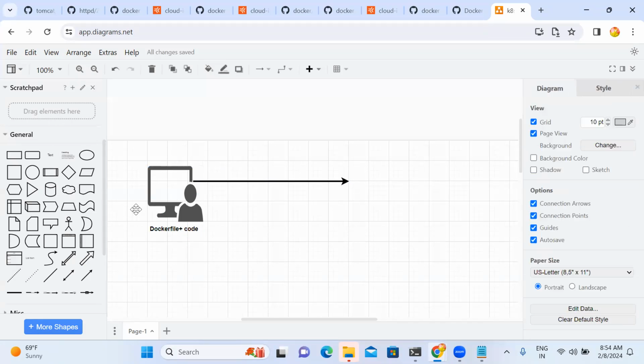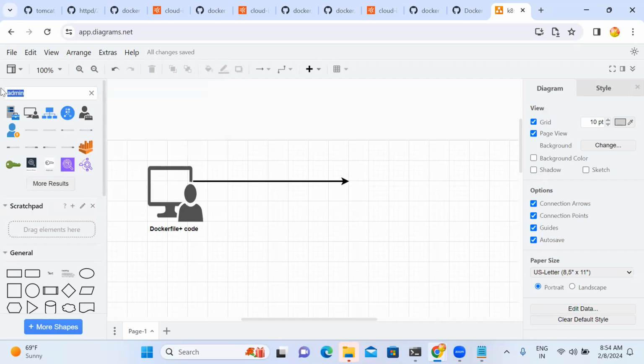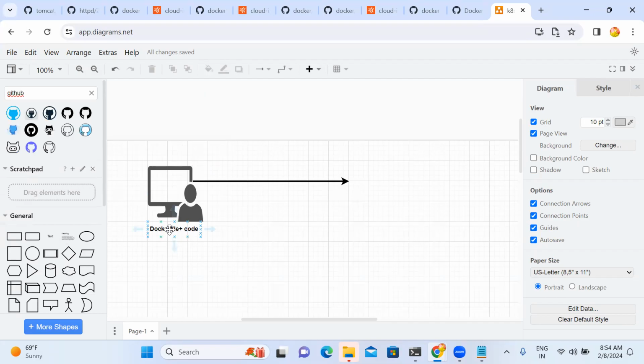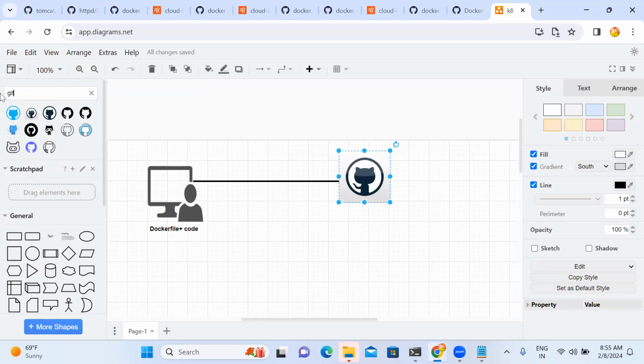We will not keep it in their local. What is a good place to store it? Registry? ECR? No, this is still code. Docker file, code, GitHub. Code only. So we'll come to GitHub or GitLab.